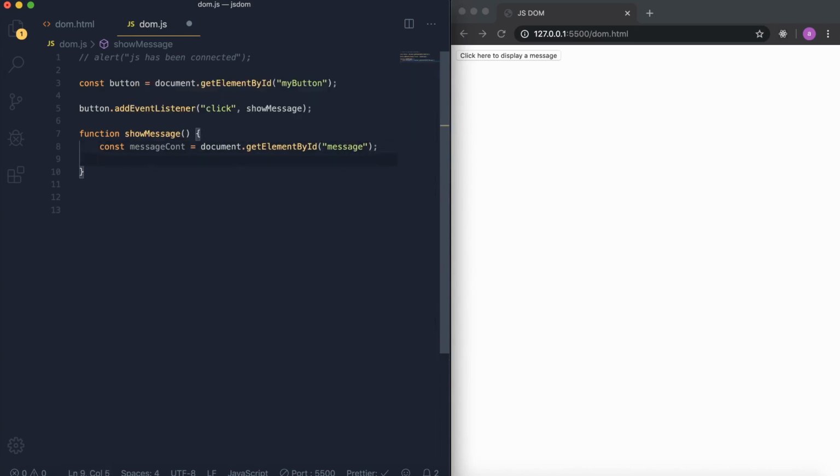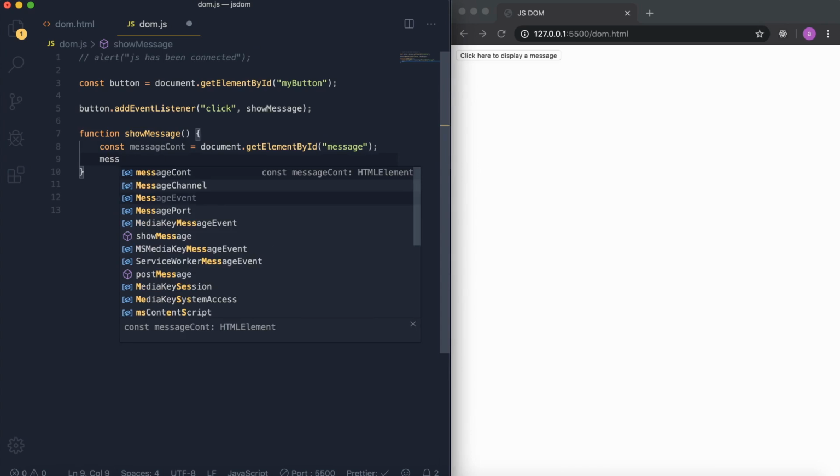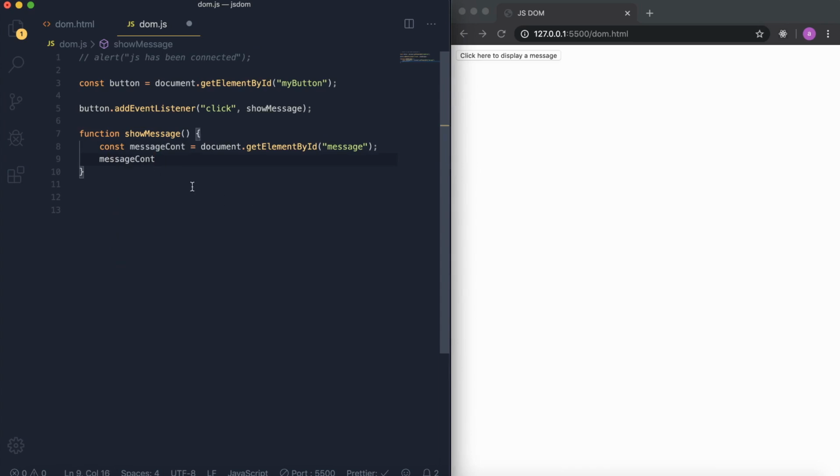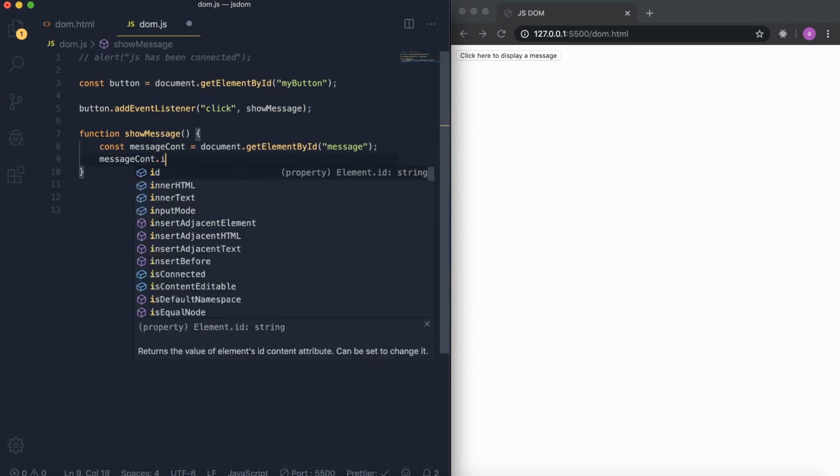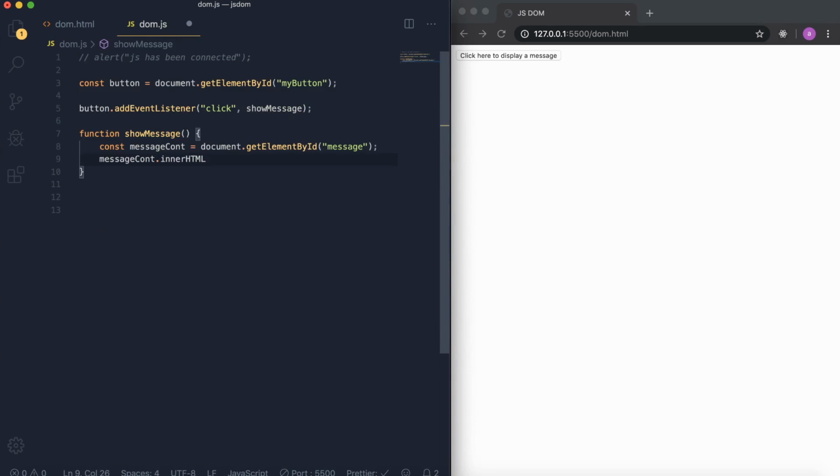And what do we want to do? We want to change a property of this element, the container, the h1 element. And what property do we want to change? It's the innerHTML. Don't worry about this for now. This is just to show you how the DOM works. We'll get into the details of how all these things work. And then I want to set it to hello.